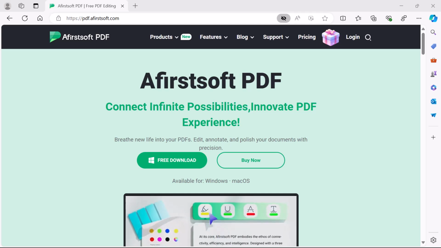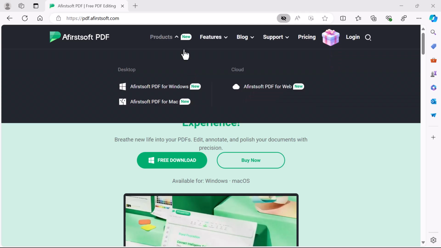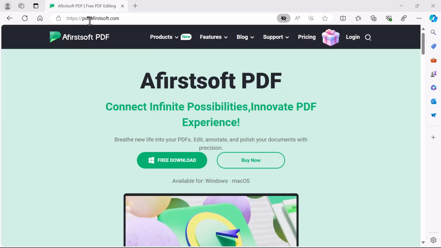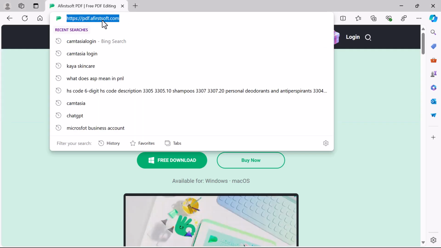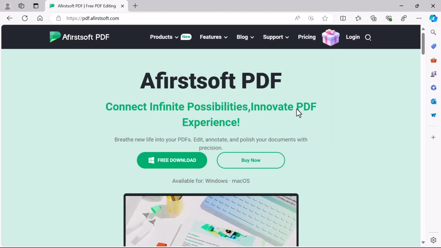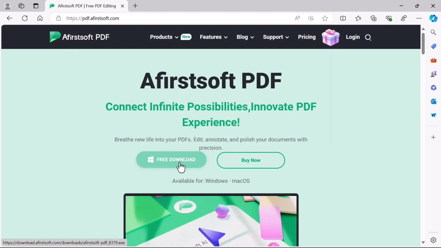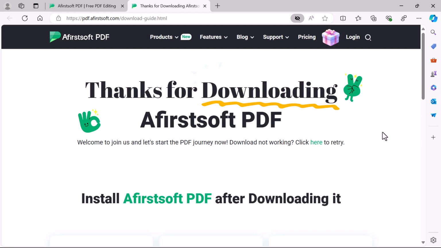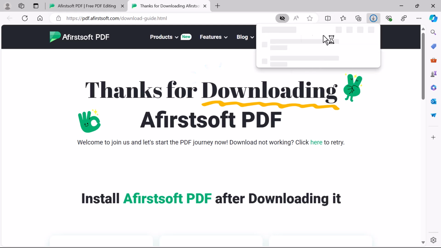The first thing that you need to do is go onto your browser, and we need to download the software. So you just type in pdf.afirstsoft.com and then you continue to download. Once we download the application, you'll see it downloading in your downloader right here. Once you've downloaded it, just open the file location and install it onto your laptop. So there we go. Let's go and install that.